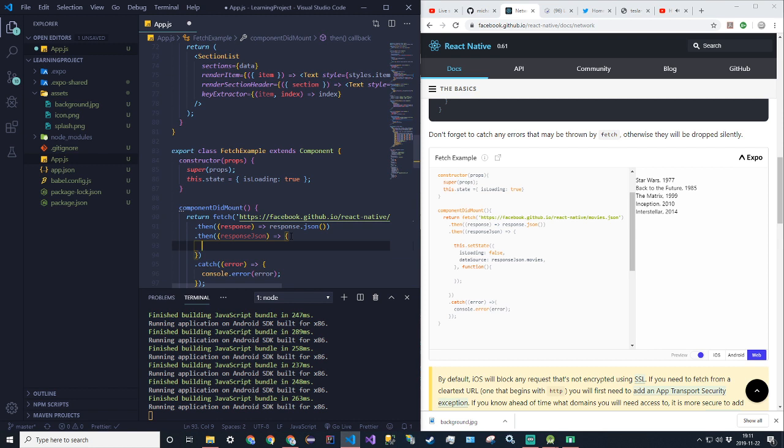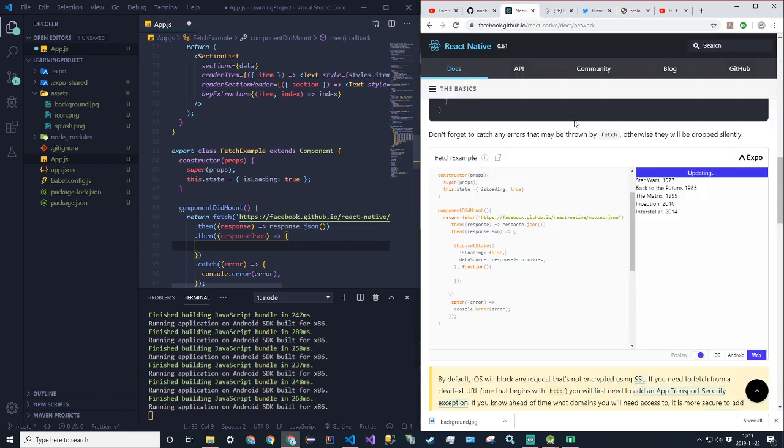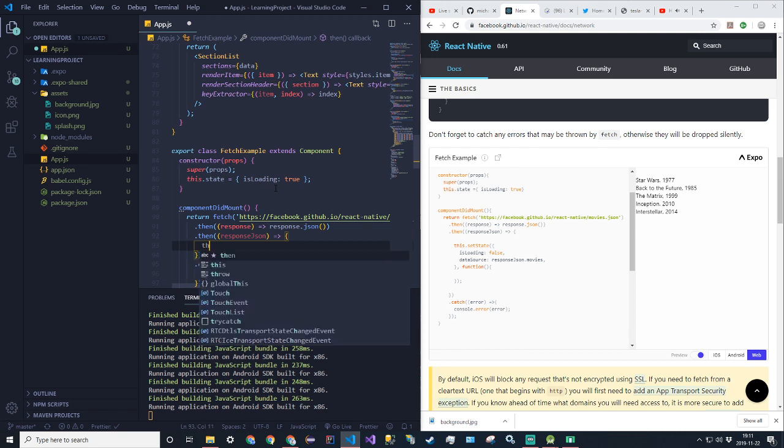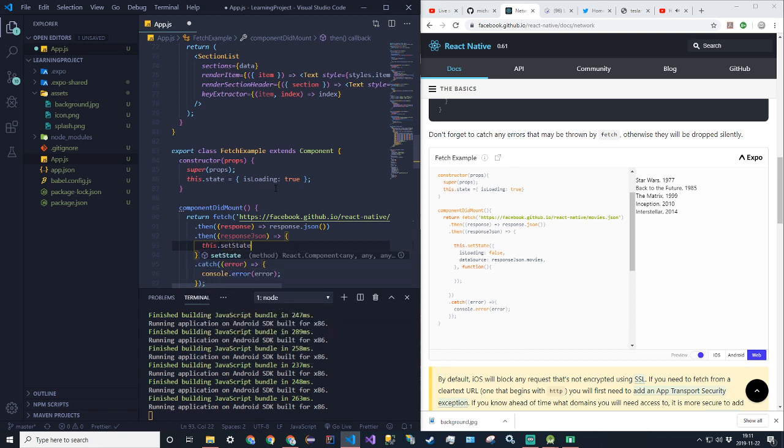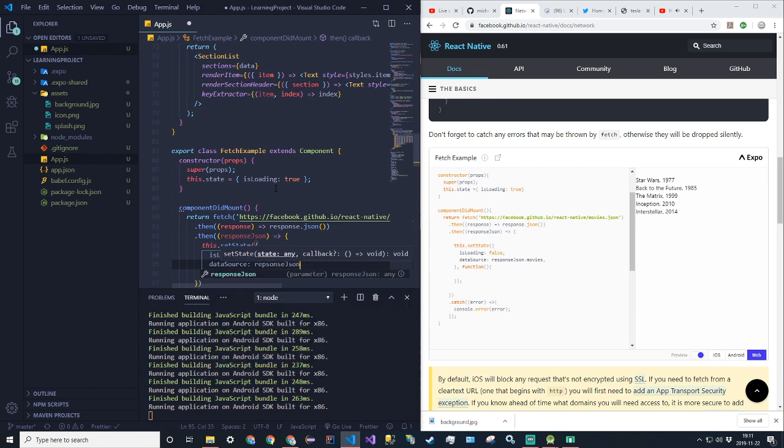Alright, so once we fetch the stuff from that link. No, not that link. We're going to set the state, so this dot setState. And this will call the render function again. So isLoading set to false, dataSource is responseJson dot load.